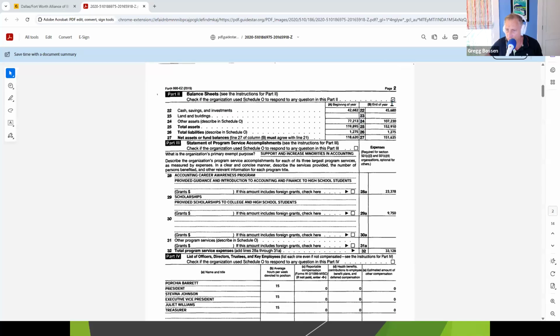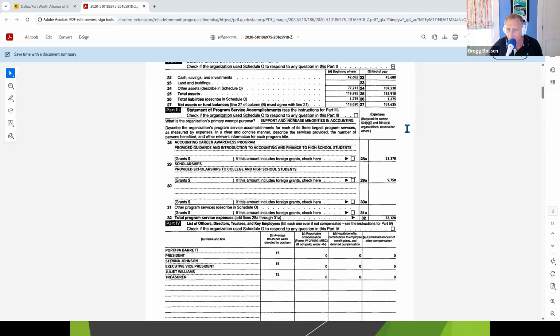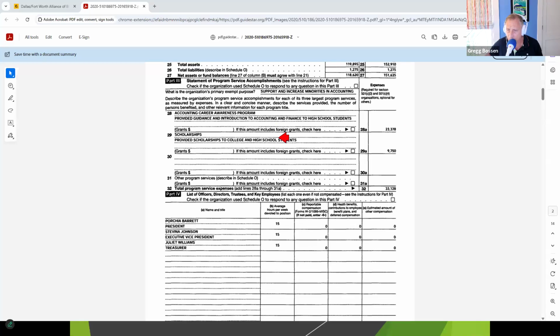Let's see here. Here's your balance sheet. You have very little debt. So at the end of this year, you had 45,000 in cash and a bunch of other assets. I don't really know what they are. Here's their program descriptions. It looks like provided guidance and instructions, provided scholarships. I want more information here.